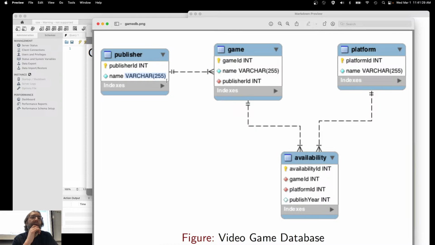Varchar 255. What do you think varchar is short for? Var, variable. Char, character, right? So variable character. What do you think this is? A string. Right? A string of up to 255 characters. If you have a publisher name that's more than 255 characters, the data gets truncated. It gets cut off, and only 255 characters are supported.